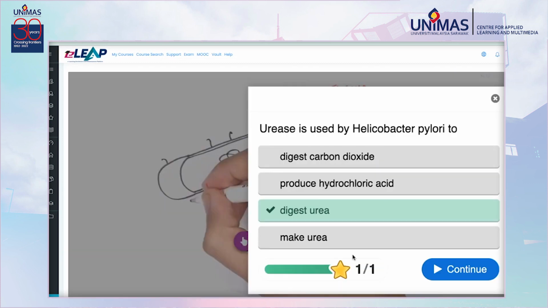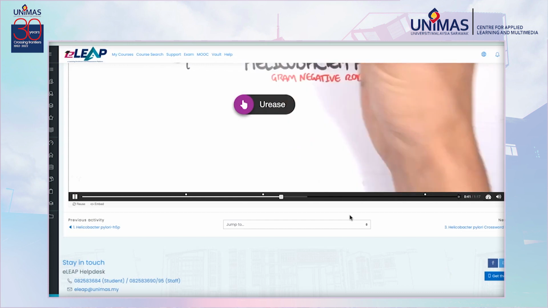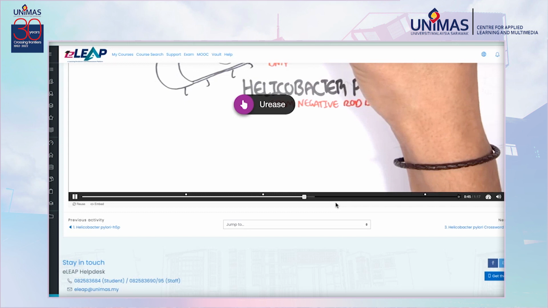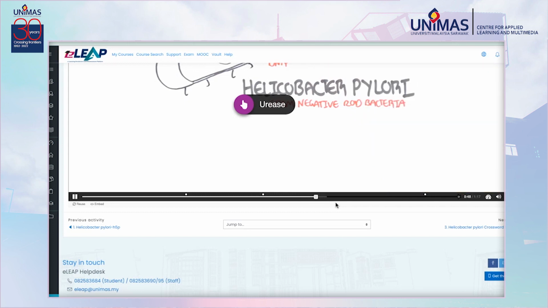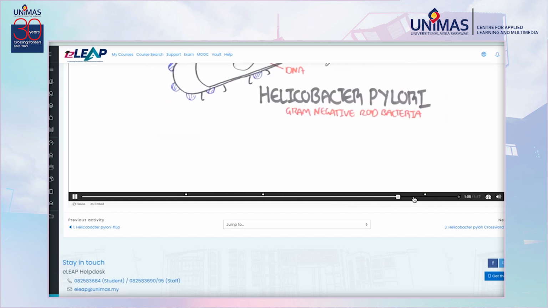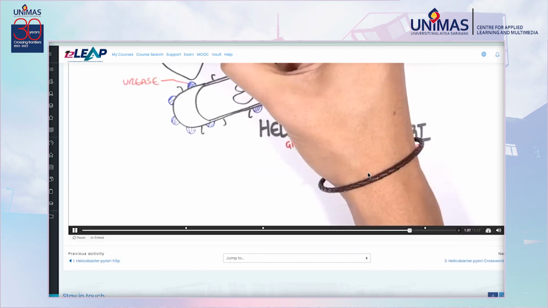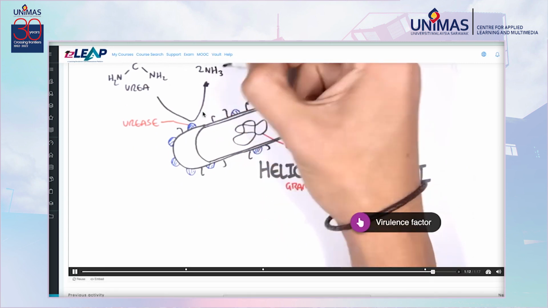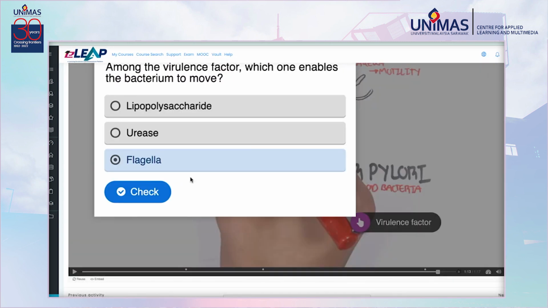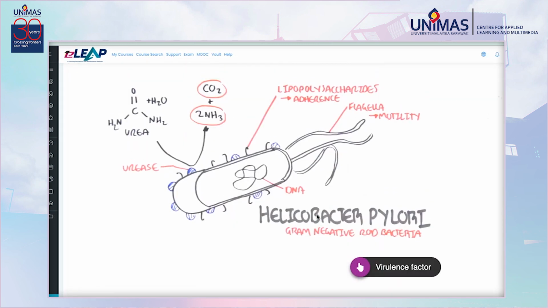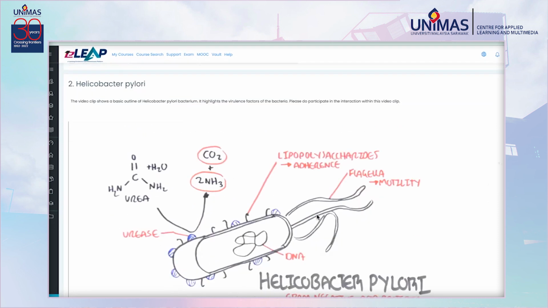possesses include lipopolysaccharides, which help in adhering. Okay, let's complete it because I've already answered it correctly. Assuming that I already know the answer, H. pylori has an enzyme on the surface that converts urea and water to carbon dioxide and ammonia. And this is important. Okay, so I've answered all the questions.